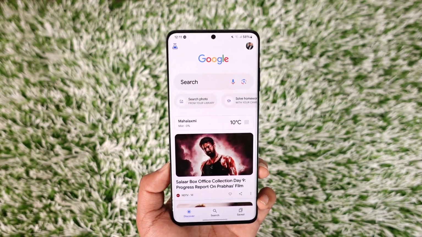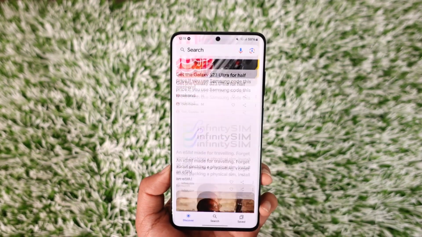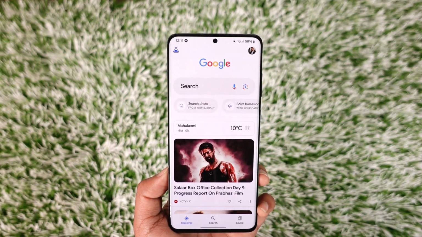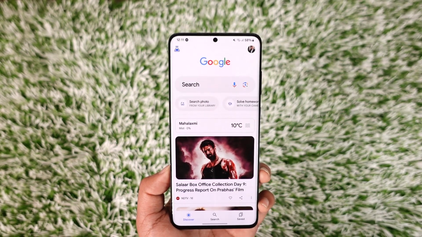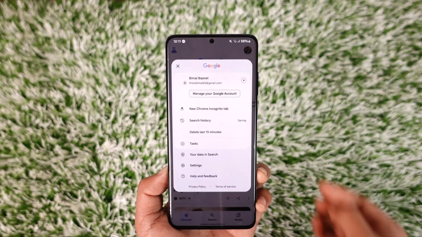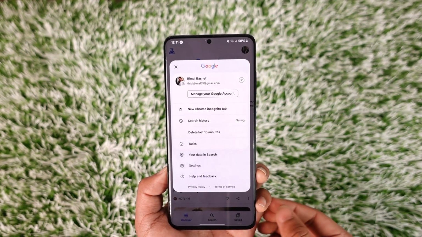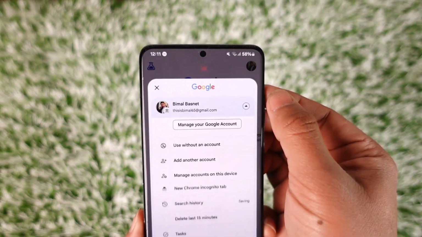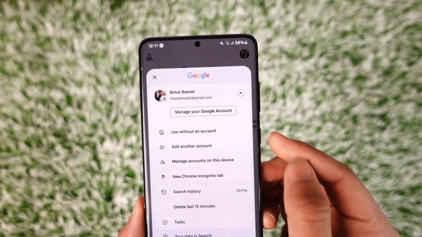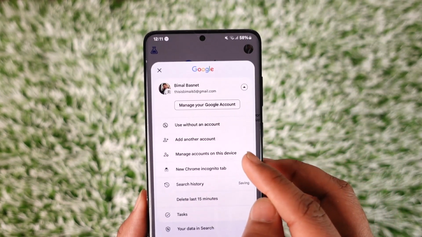So if you understand this and you want to remove your Google account and log out, first of all, open any sort of Google app, which could be the Google Chrome browser or Google Play Store, any sort of Google apps. Then tap the Google profile from the top right, because under any of those you'll find that option. Where you'll find this little option of this drop down menu, tap on it, and once you have done that, you'll find an option that says manage accounts on this device.